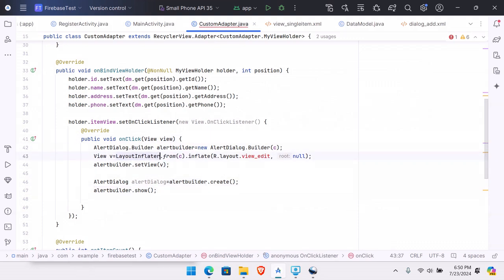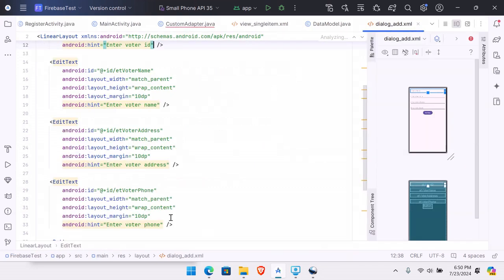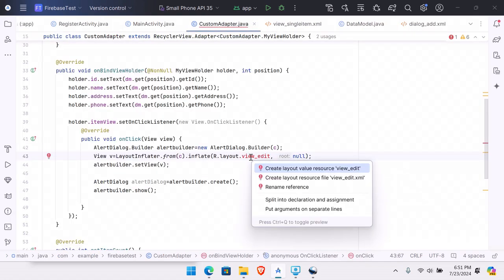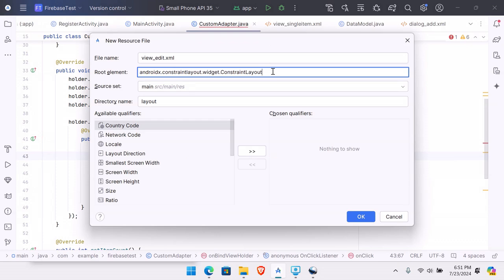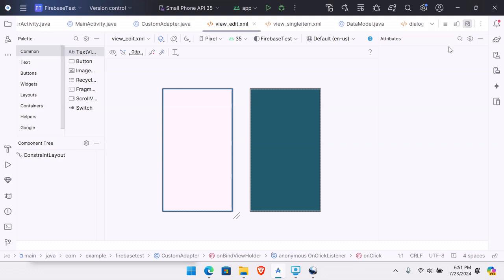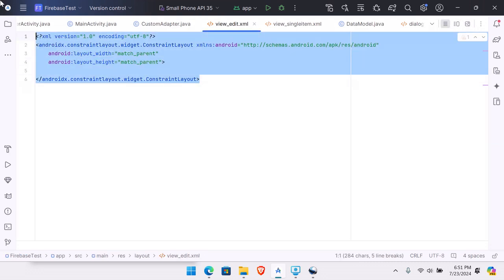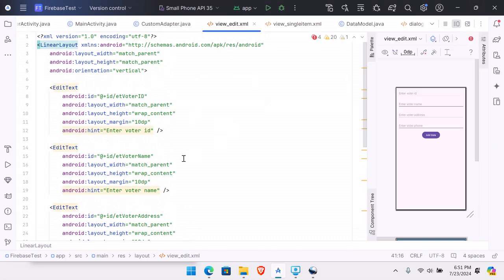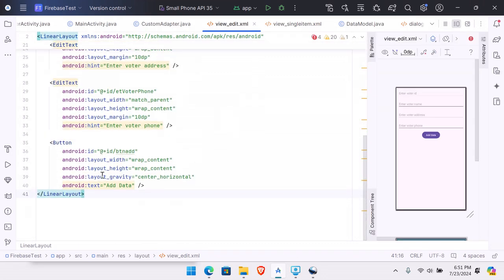Okay, now let's go to this UI. Actually, what I'm going to do is I'm going to go to this dialog add, copy everything from here, then go to our custom adapter, create this new UI, just hit OK for now, and then I'm simply going to paste my entire layout content inside this layout. I actually don't need everything else. What I need is to change this button to edit.